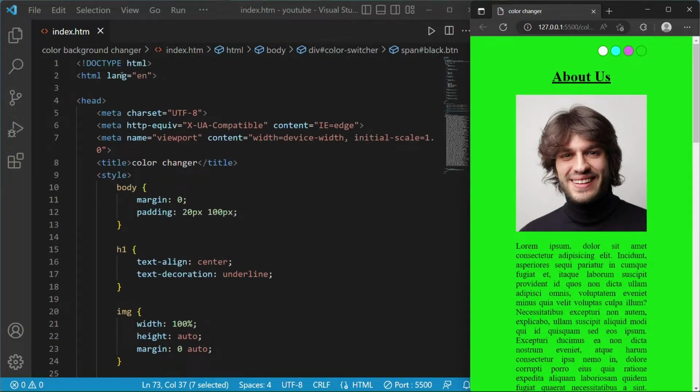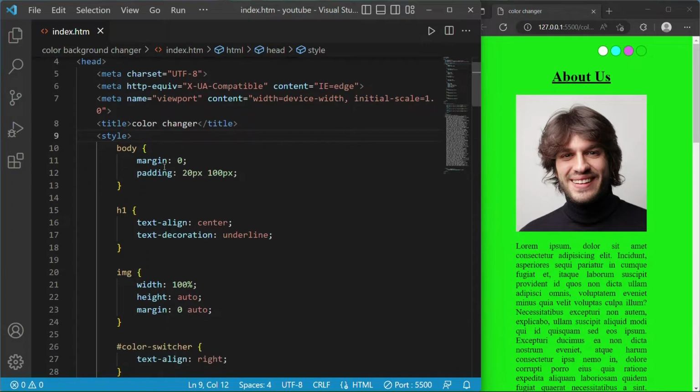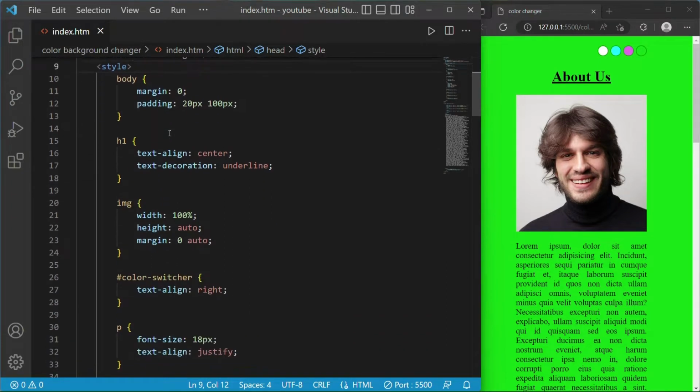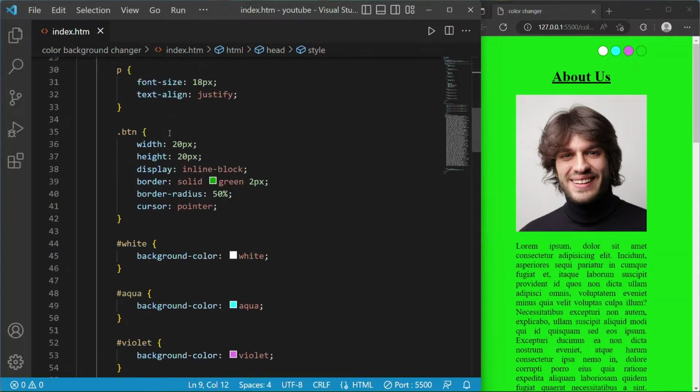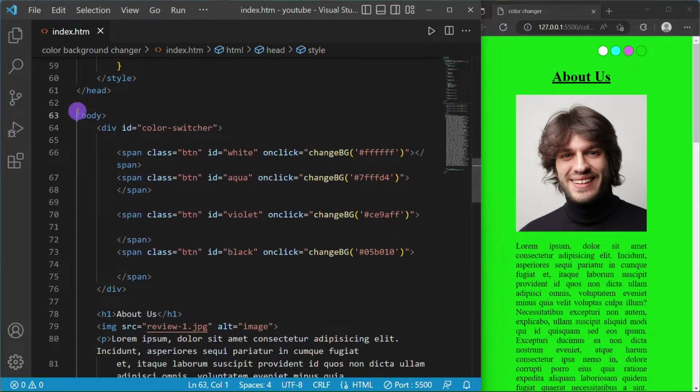So come to our VS Code. Here I have taken the basic structure of the HTML file, and in this I have taken the title color changer. You can take any title you want. So now go for our body tag.